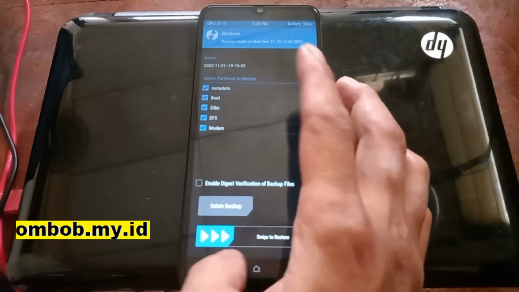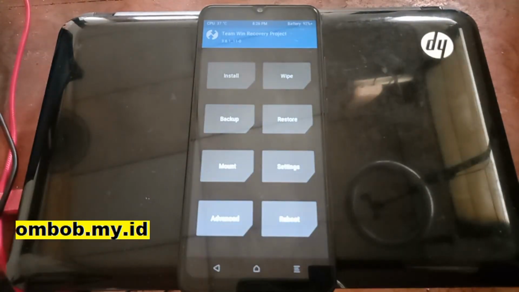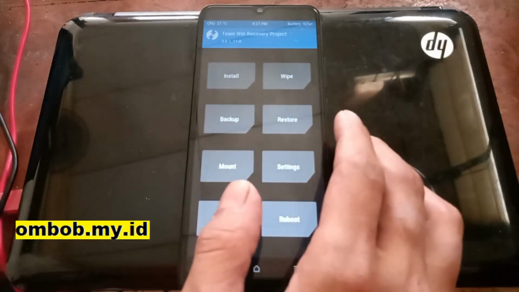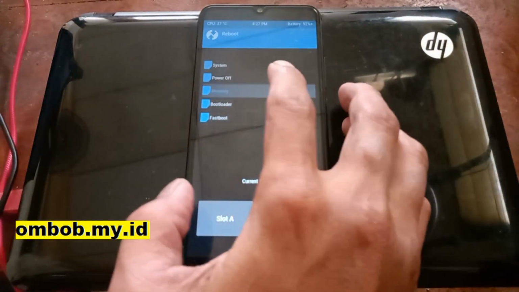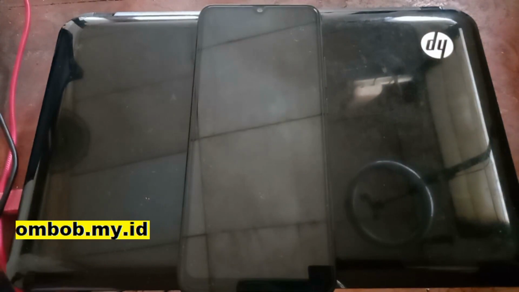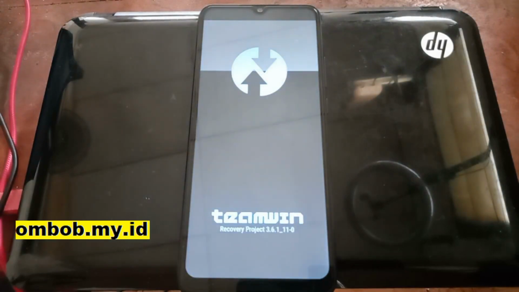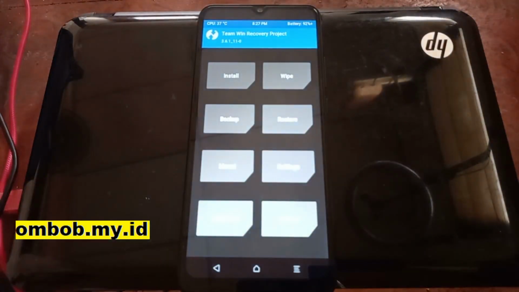Sorry, I forgot. And then let's reboot to recovery one more time, just to make sure that the custom recovery is permanent. Okay, let's select reboot and recovery. You don't need to do this, it's just to make sure that we already made it permanent.